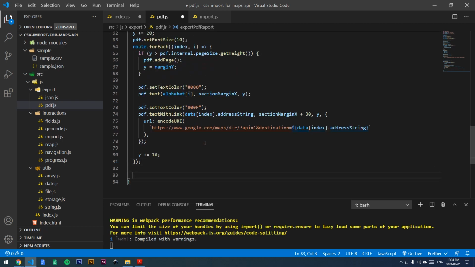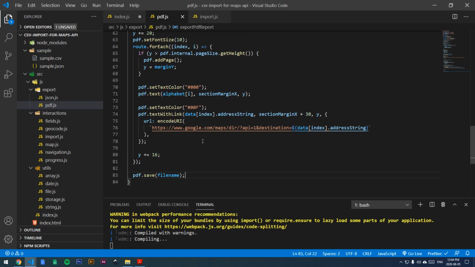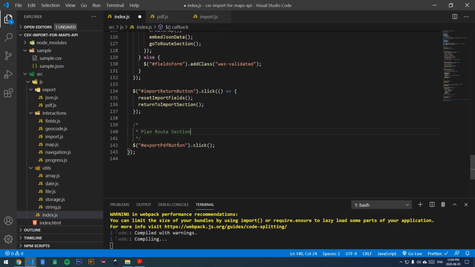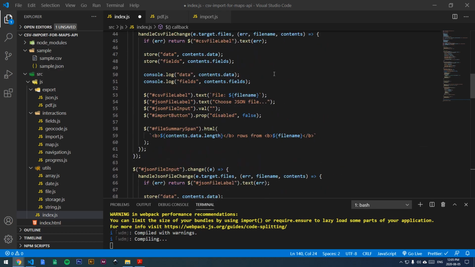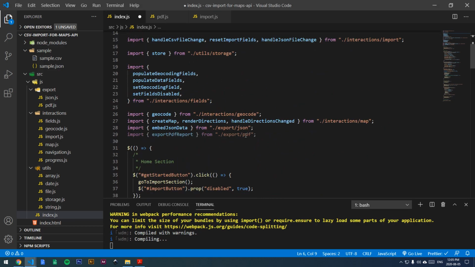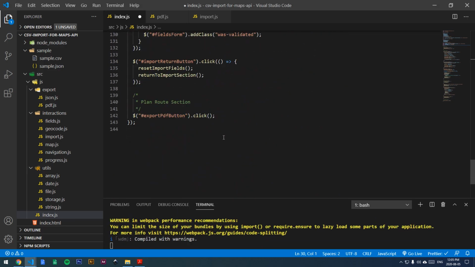The last step to make the PDF actually able to be saved in the browser is calling the save method and passing in the file name that we want the file to be saved as. We can save this, and then if we return to our export PDF button here, we just have to pass in our function. So we're going to import it. Oh, okay, we already have it auto imported at some point. And we're going to pass it in here, export PDF report.